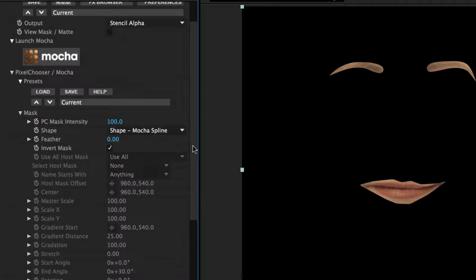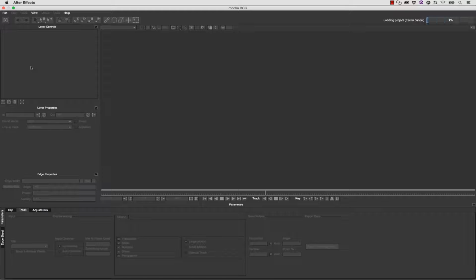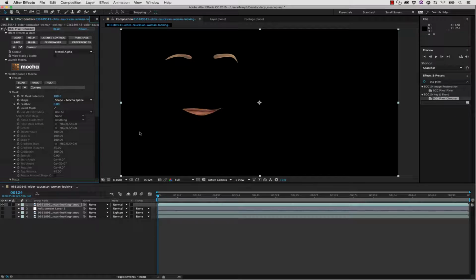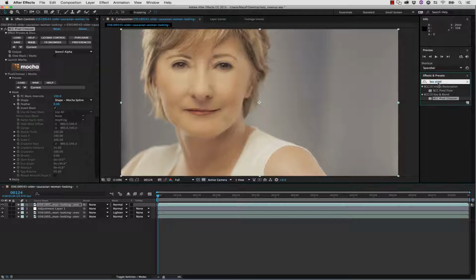And we need to make sure we invert our mask, but I feel like I need to adjust my roto, so I'm going to relaunch Mocha, and then on the first frame we're also going to delete that keyframe so that the keyframe will be the same across the board.